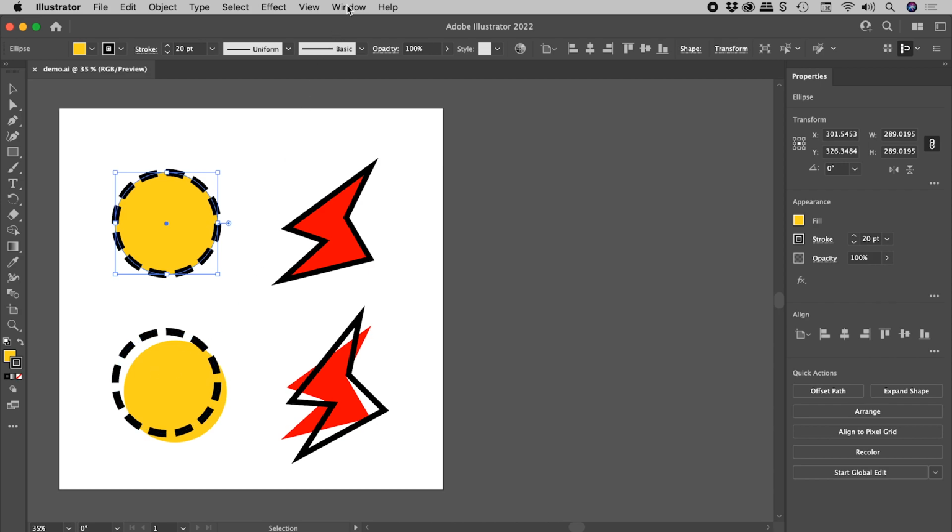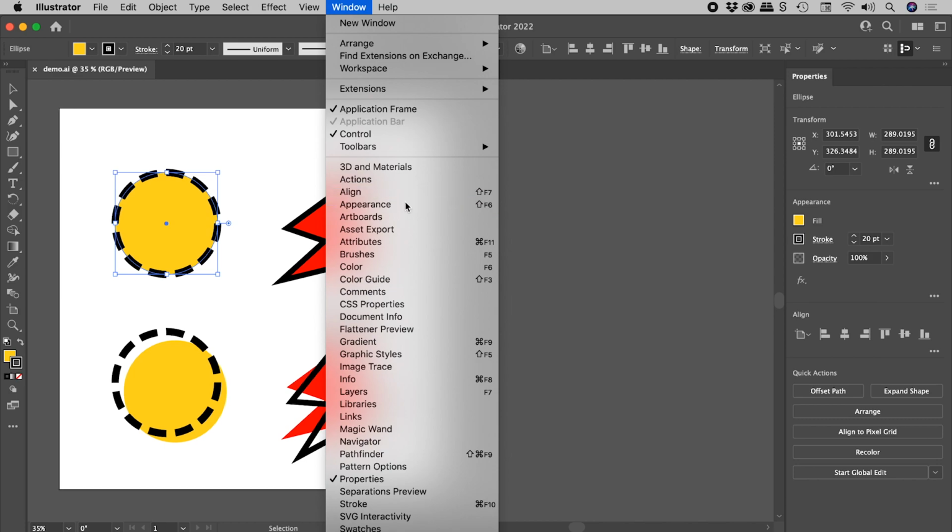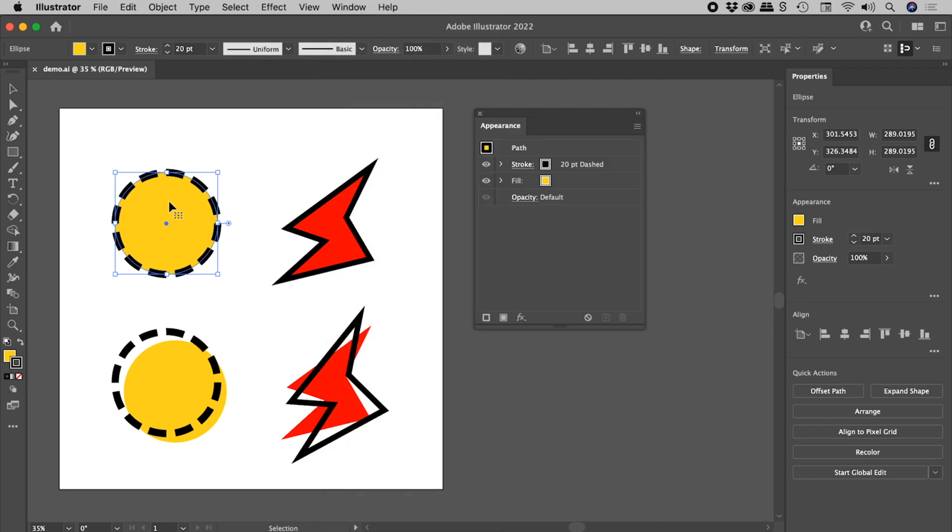So up under the window menu, let's open up appearance. And again, with this object selected just here, we can see its stroke and fill just here. Now I'm wanting to apply an effect to just the fill in this case. So all I have to do is click once on fill to target it.